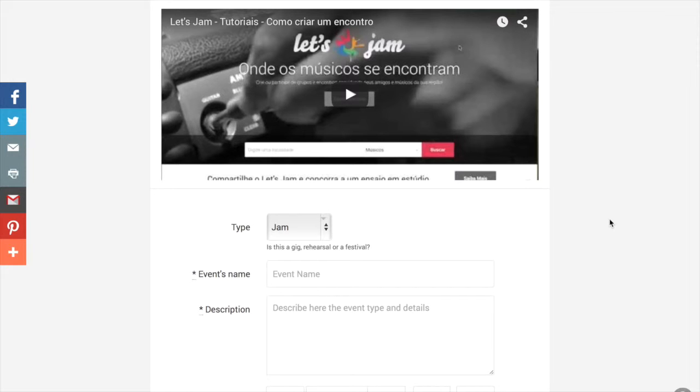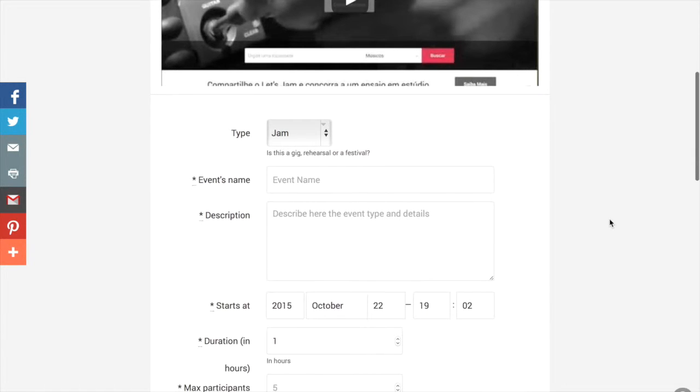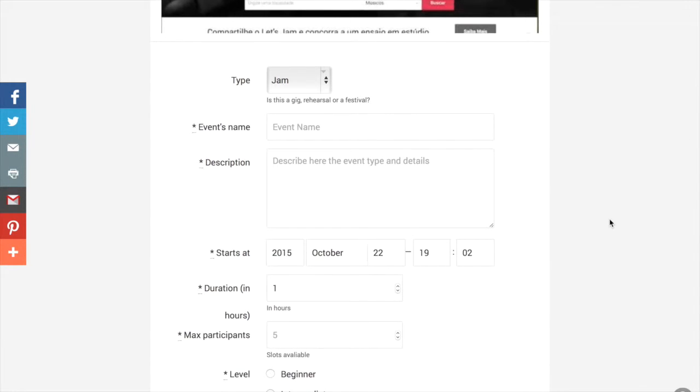We also have studies, which are events to organize group studies, so you can learn from other people. And finally, we have the lesson, which is focused on music schools and professionals who want to organize their lessons and invite people to learn something with them. You can organize it through this event. So, to explain to you how to create your event, I'm going to create a jam.